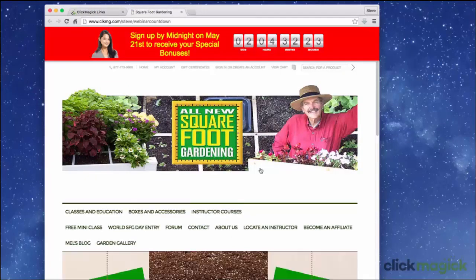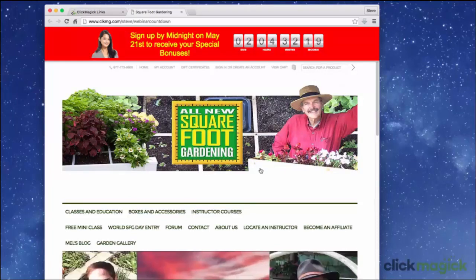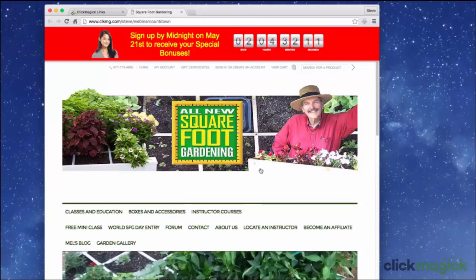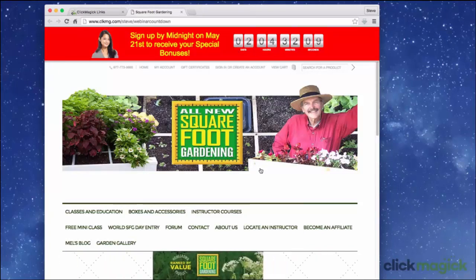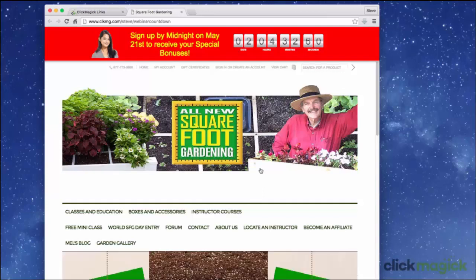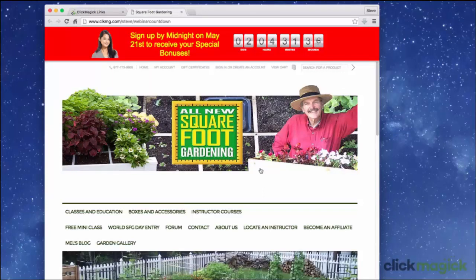So you can see that it's very simple to create a timer within ClickMagic and then to insert it either into a magic bar or into a pop-up. So I'm going to encourage you to play with different kinds of timers. We've seen that when people add timers to their offers that their conversions increase dramatically just by incorporating a countdown timer. So I hope you enjoyed this video.